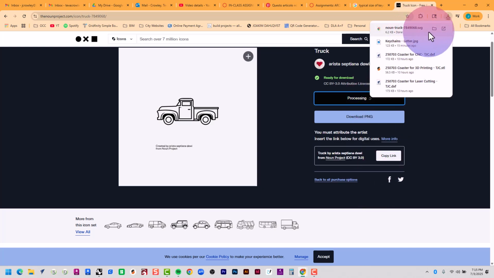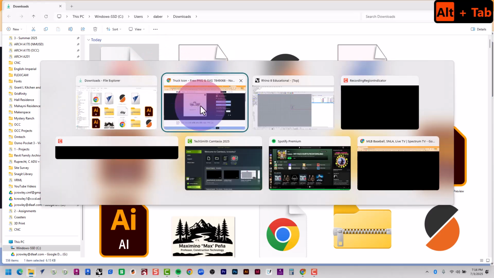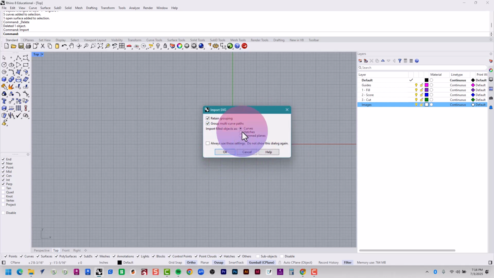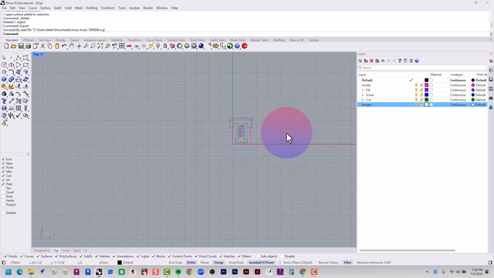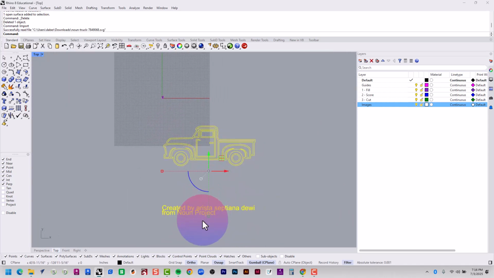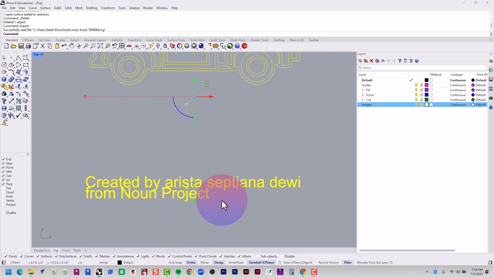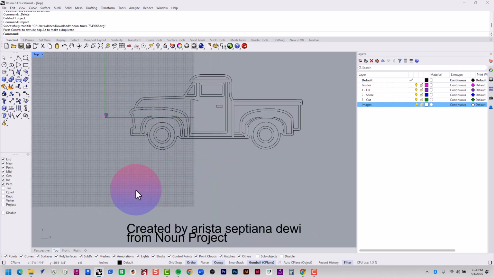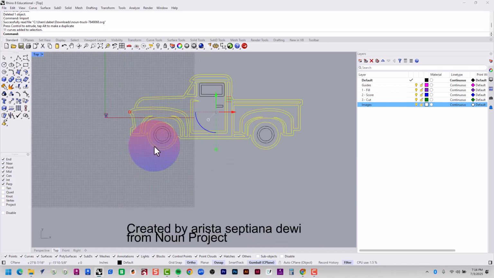SVG is a scalable vector graphic. Here it is in my downloads folder, so I'm going to go back to Rhino. I'm going to do an import and I'm going to find it and I'm going to hit OK. It says import SVG, import filled objects as curves or hatches or trim planes. I'm going to say curves. Okay, and there it is. It's created by Arista Septiana Dewey from Noun Project. So thank you, Arista.